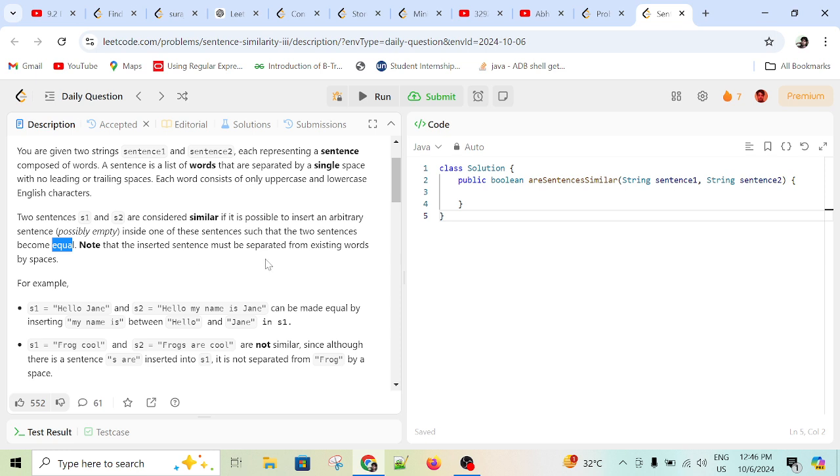Note that the inserted sentence must be separated from existing words. This is also an important point, which I will explain in the third example. Insertion must be something like this: you can't just concatenate a single word, a single character or a set of characters. You have to insert words separated with white spaces.